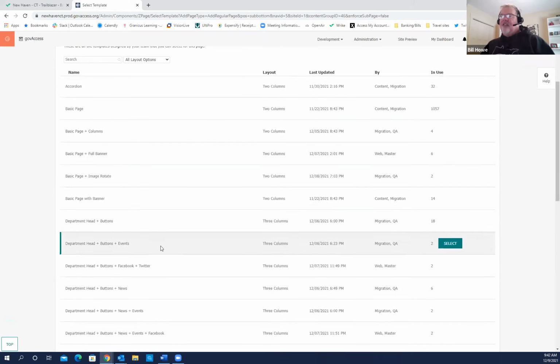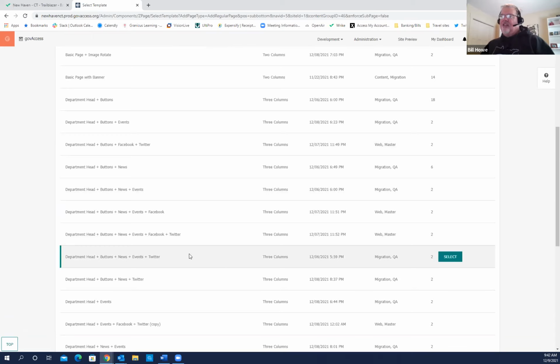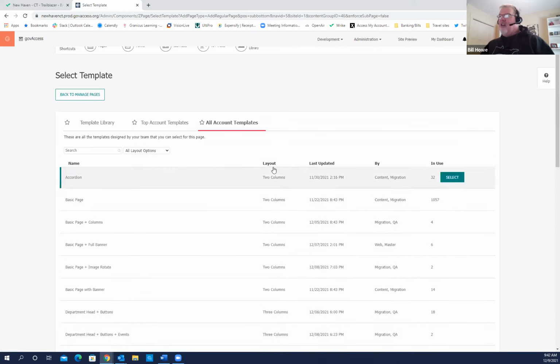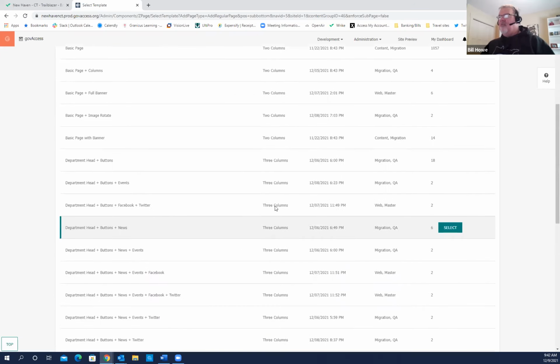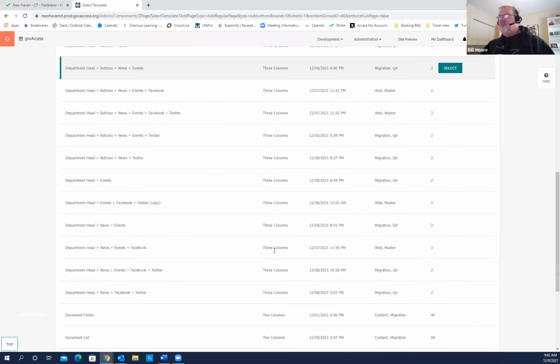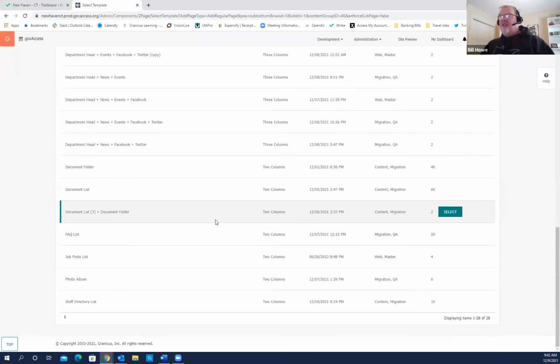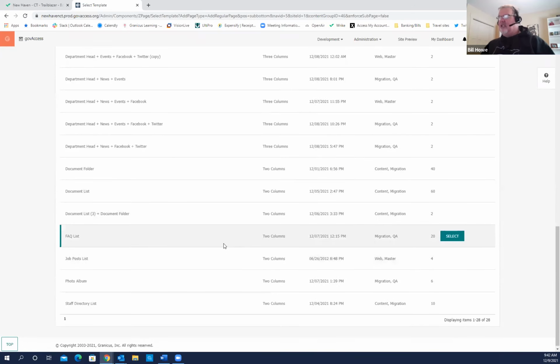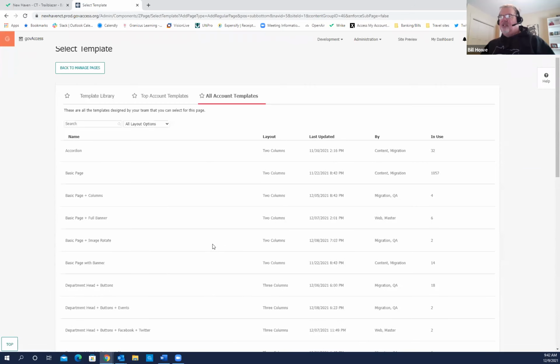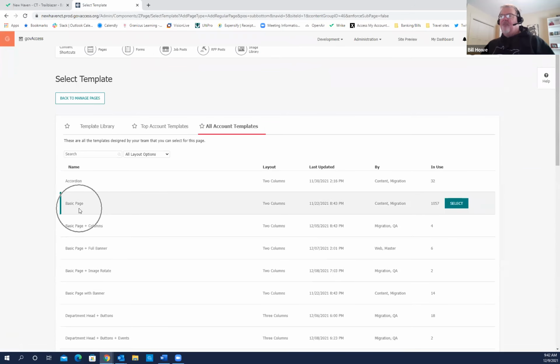Now, if we scroll down, you can see we have some different titles, and you get to see different things that are on these pages. It'll tell you what the layout is. A basic page is a 2-column layout. We've got 3 columns. We'll talk a little bit more about how these are built and what they look like here in just a second. But for today's purposes, I'm going to use a basic page.